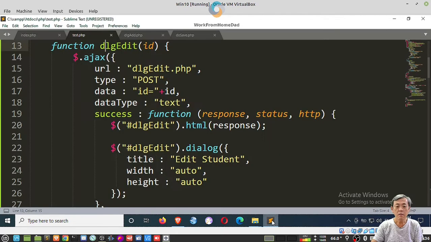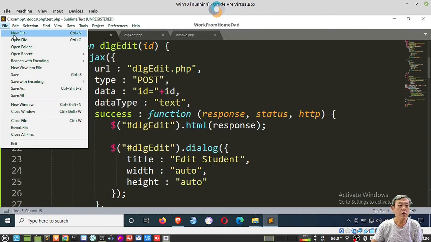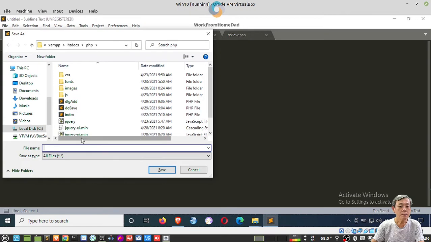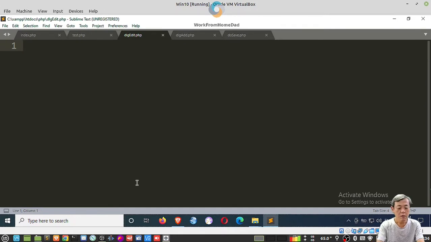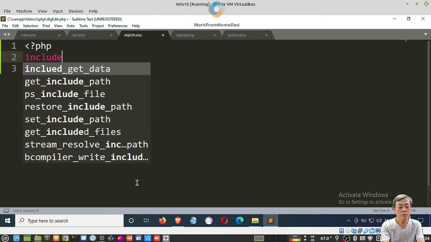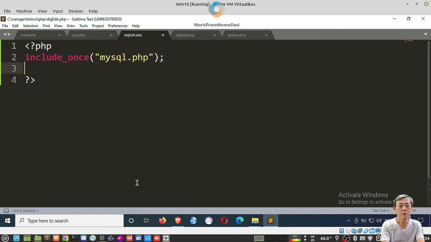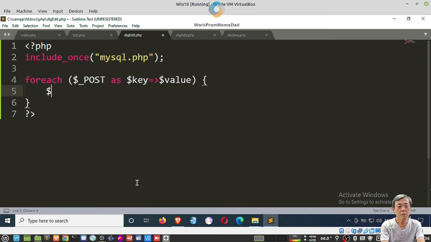I think I need to add another new file over here and save it first. DLG edit. So we open up this one and include the PHP, the MySQL connection, and reading the post from the posting data and escape it.